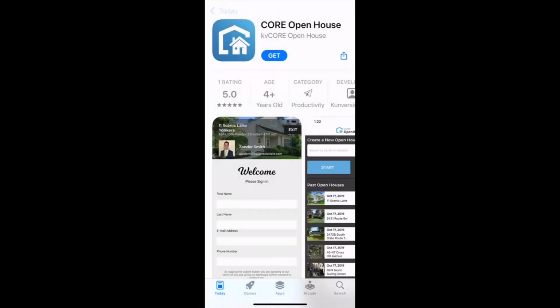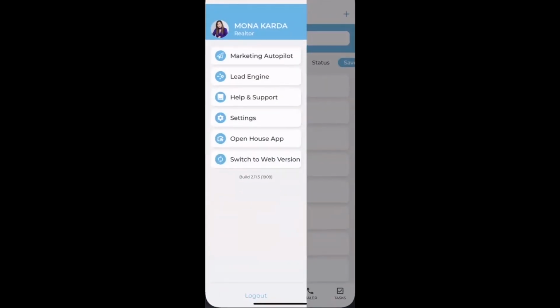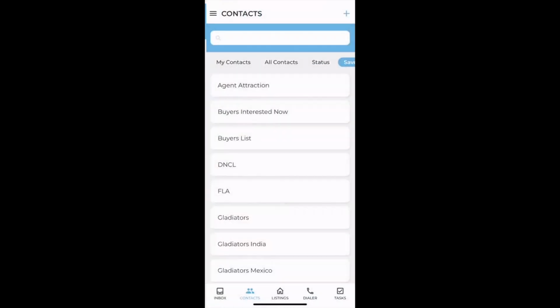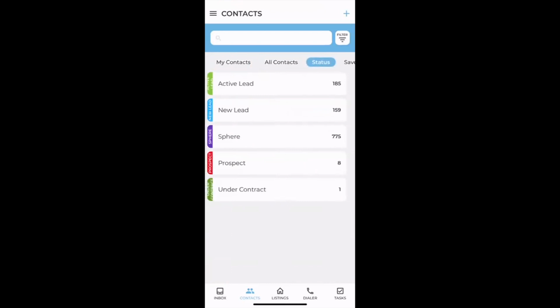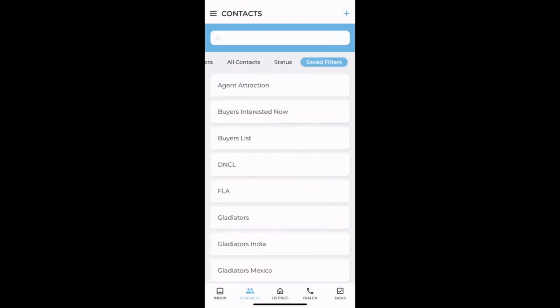So let's just go back to my KvCore. Here we go. So here at the bottom, you can see we've got our inbox, we've got contacts, we've got listings, we have dialer, and we have, of course, tasks. From your contacts, you can go to all your contacts. You can go to the status of how many active leads you have, how many new leads you have, how many are your spheres, and of course, your saved filters as well. Inbox is going to give you all your activity and your messages.